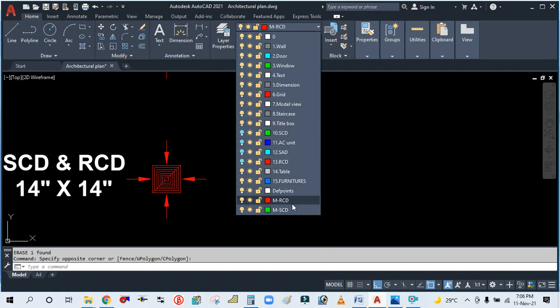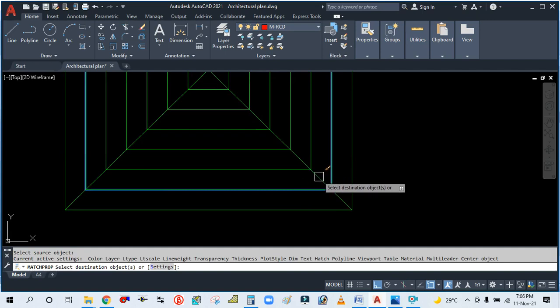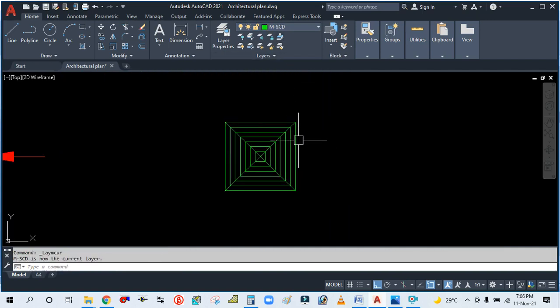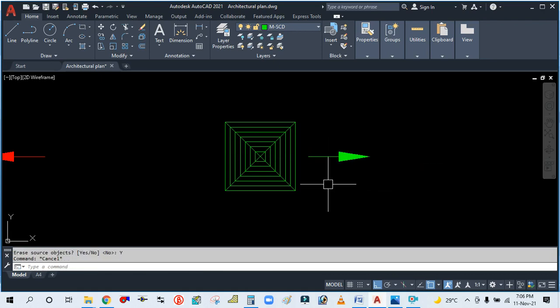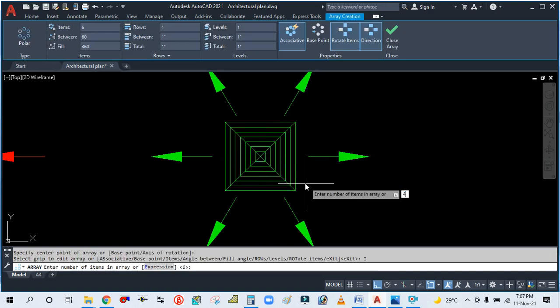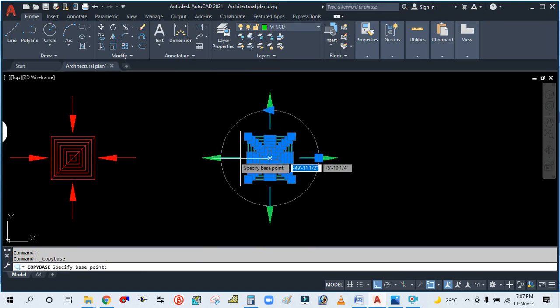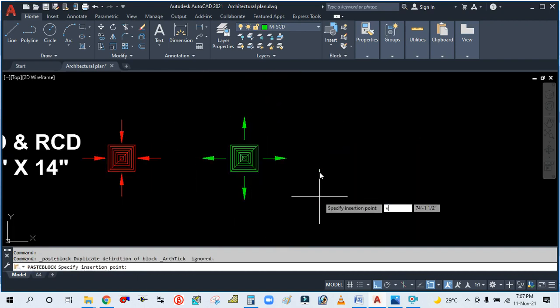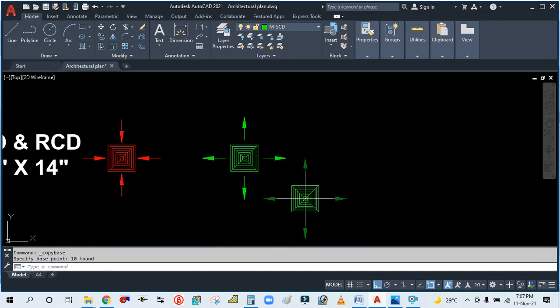Change the layer to supply ceiling diffuser and simply draw one line, match this, type MA, then match, select this, click on this current layer, then draw the leader line, mirror this, and remove, then array this here. Polar array, center point, number of items 4. Okay, it will block this, select, control shift C, and control shift V. Control shift C, control shift V.